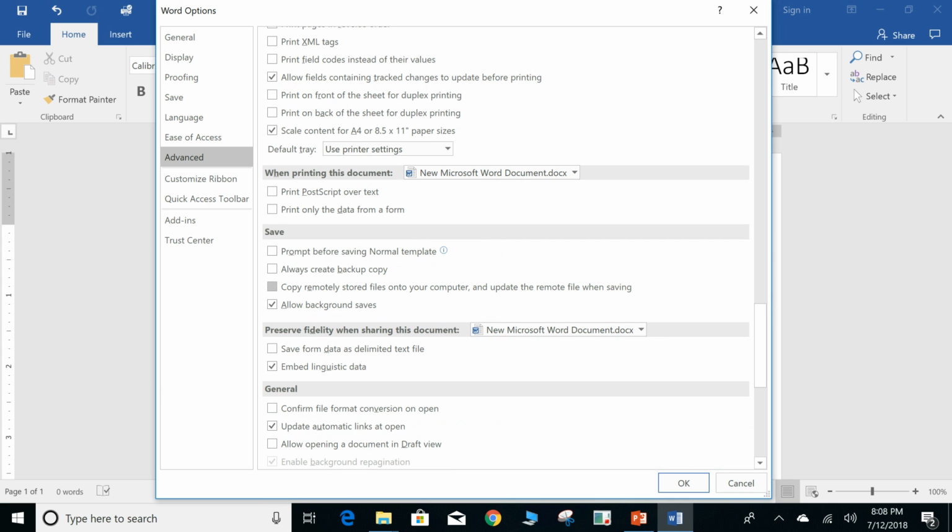Save. And when you go to save, you can always create a backup copy. You can set that, and it comes in handy if you are an author. You should be setting this. It will always save your backup copy because you never know what's going to happen in a different location.